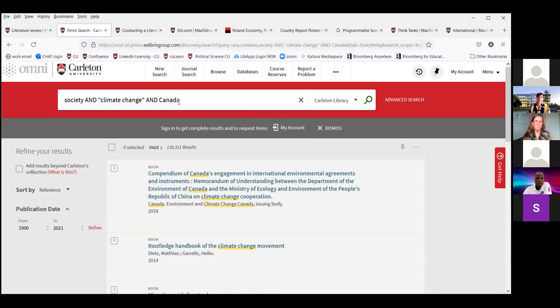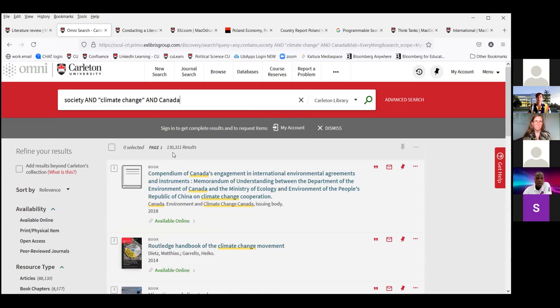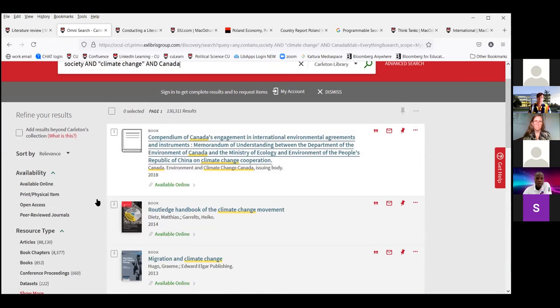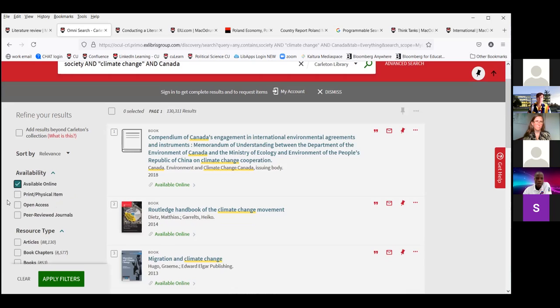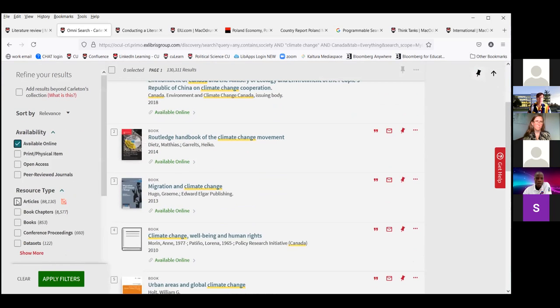To narrow down the results. So we're down to 130,000. You see how big of a difference it makes. And then, knowing that you are accessing these resources electronically, you may actually want to just narrow it down to show me what's available online. Maybe you just want the articles, book chapters, and ebooks.